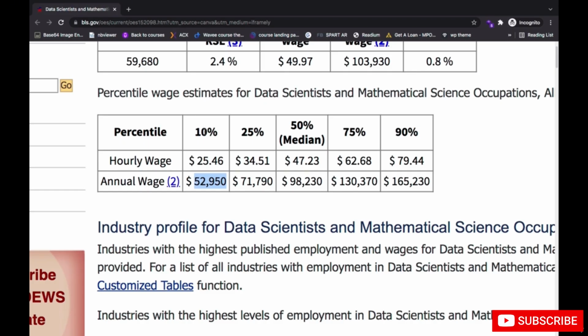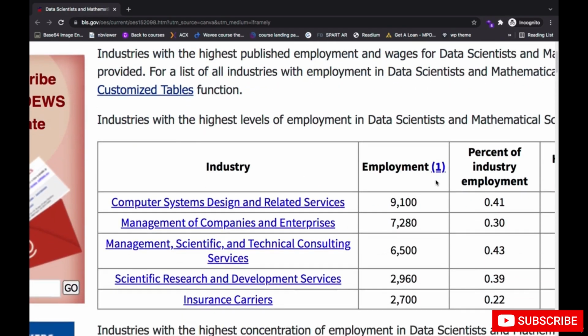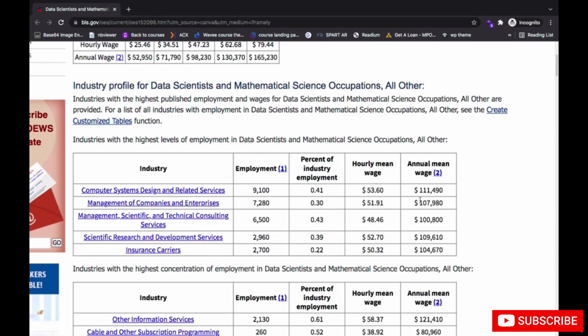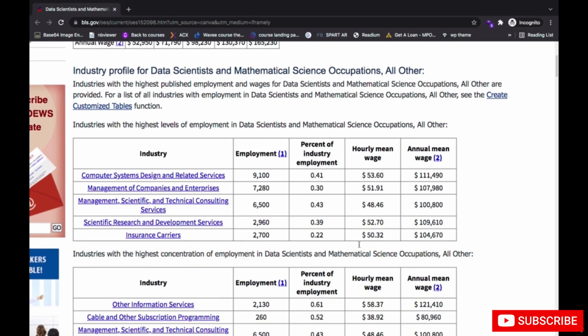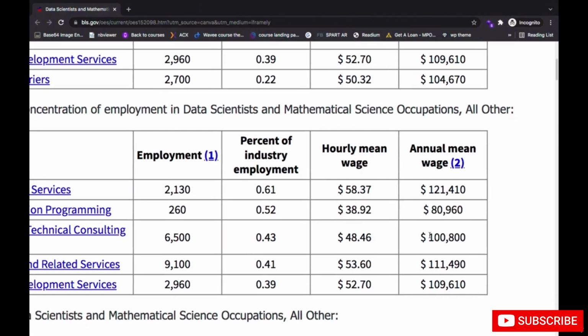And those in the 90th percentile, you can see around 165,230. Okay, this is crazy. It's crazy, right? Data science is a crazy field to be in when it comes to salary. You can even check the industries and how much they pay. This is the hourly wage, this is the annual. You can see that they are above 100, they all are above 100,000 US dollars. It's a crazy field to be in.